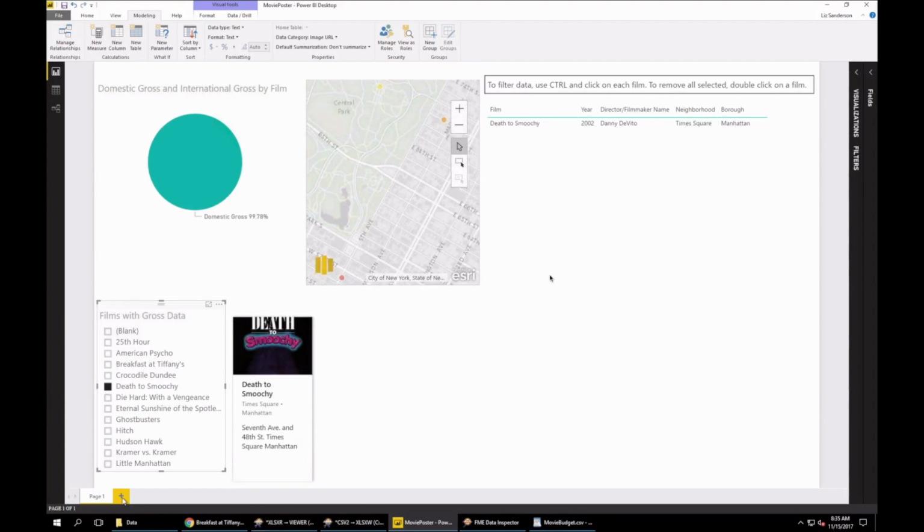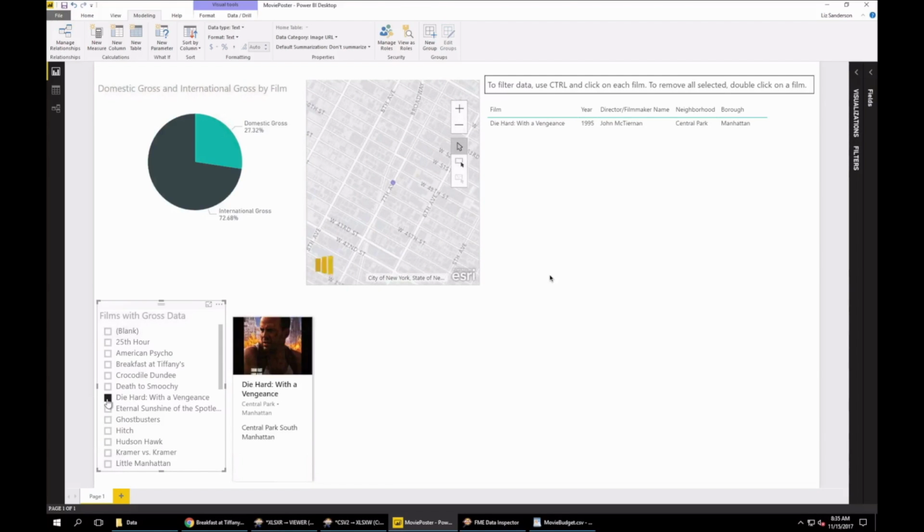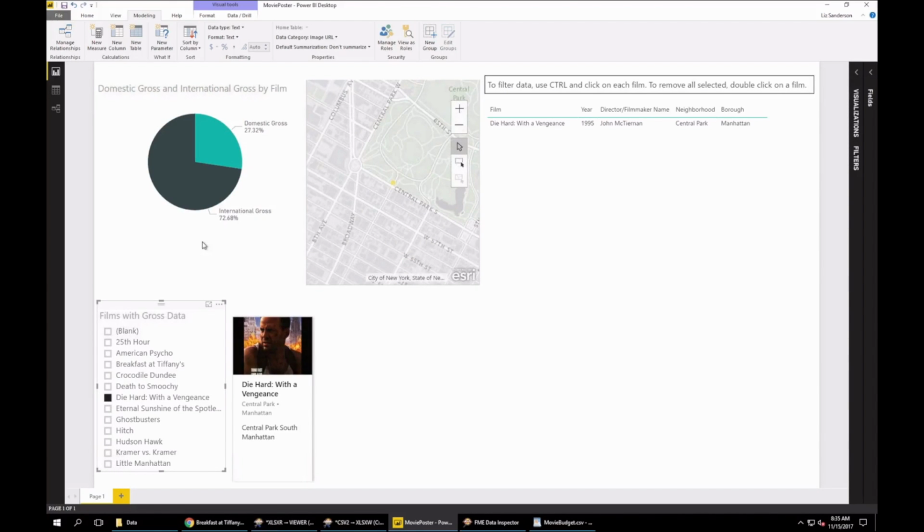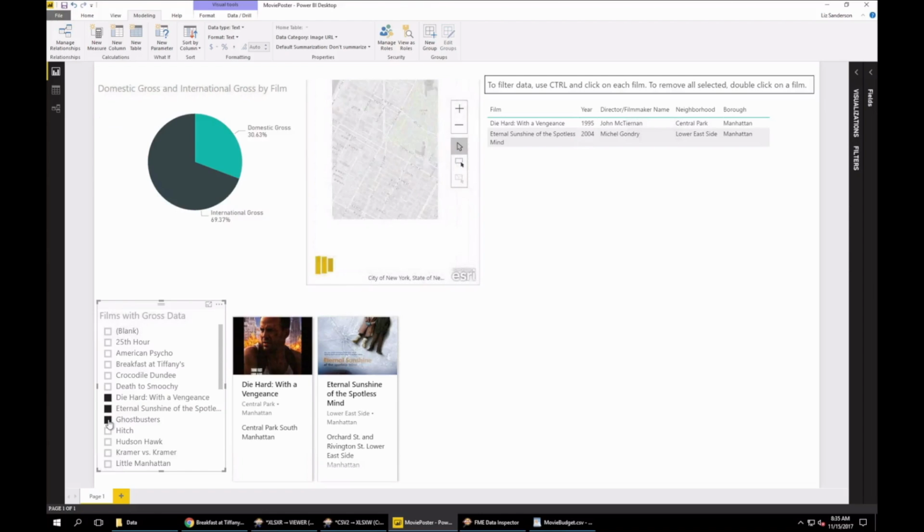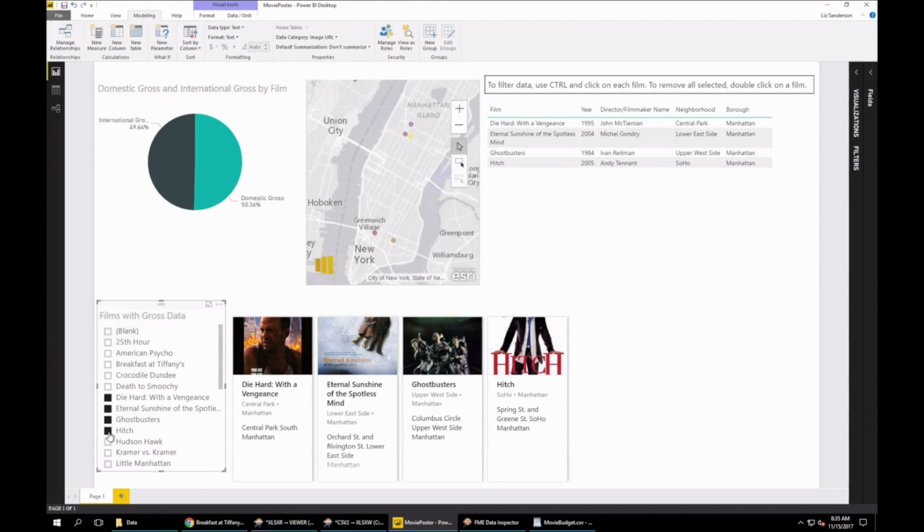So now, just like in Qlik, I can click on whatever one I would like to analyze. So let's find one that has, there we go. We have some international gross and domestic gross. Here's the movie poster. It was filmed in Central Park, South Manhattan. And this is who directed it. I can also click on multiple and analyze them together.